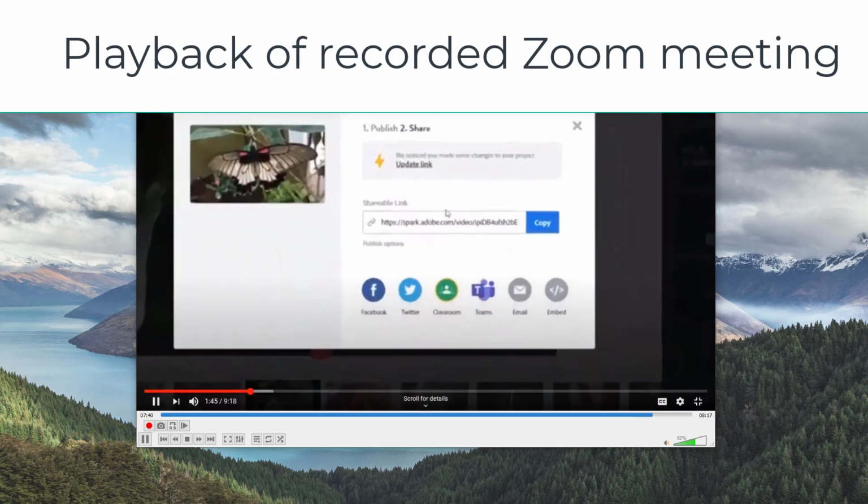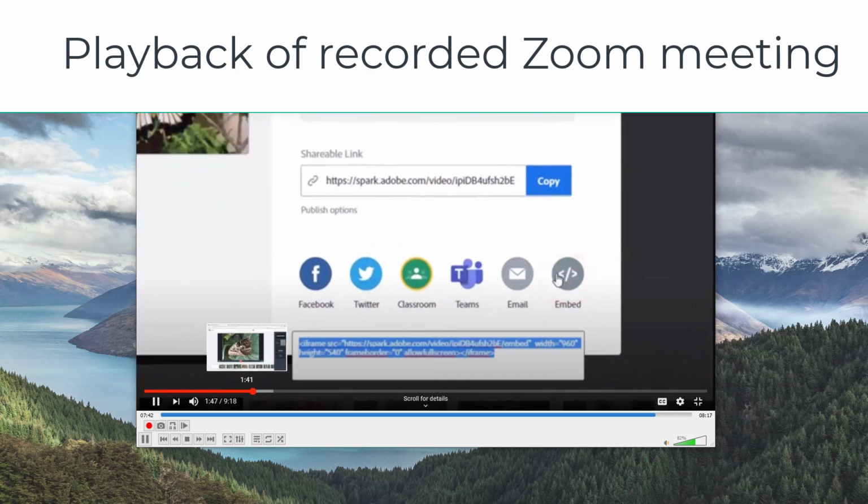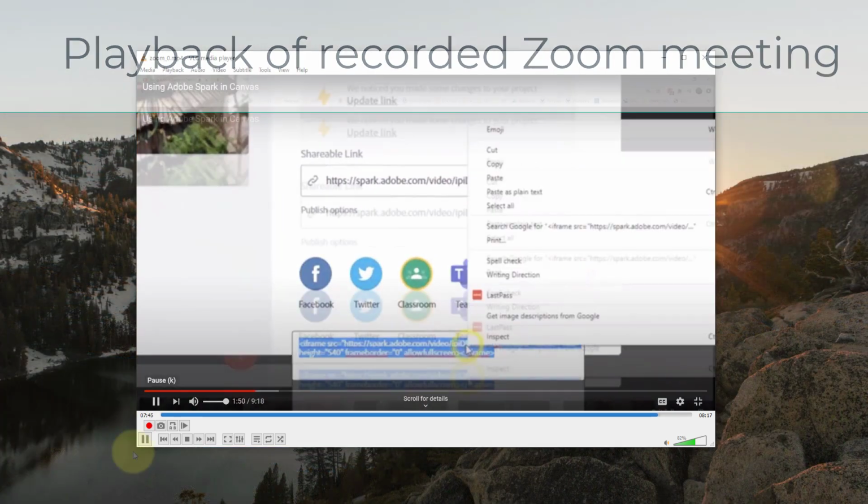And within these menu items, you can click on the Embed tab. This is going to give you an iframe, some embed.